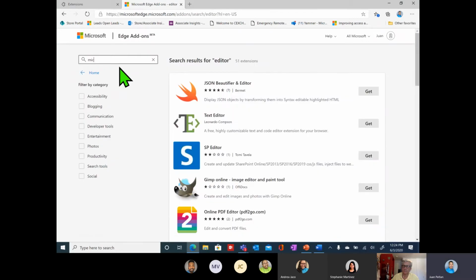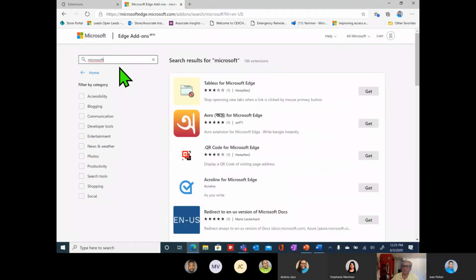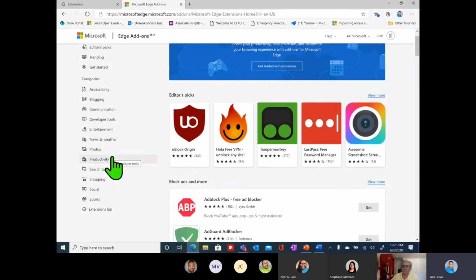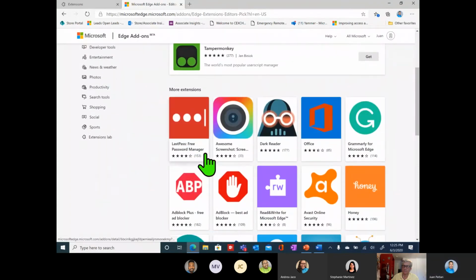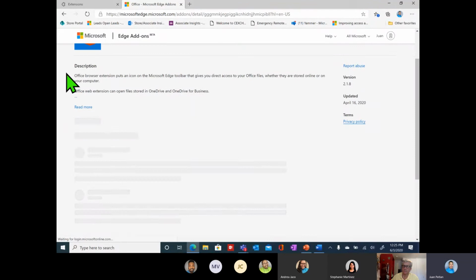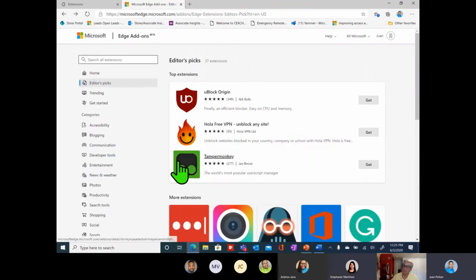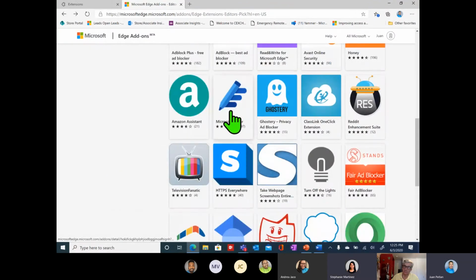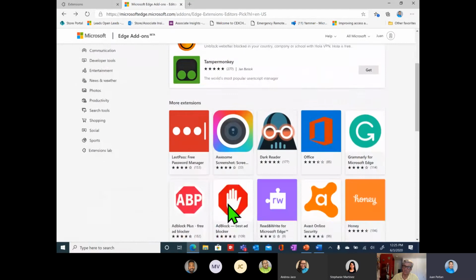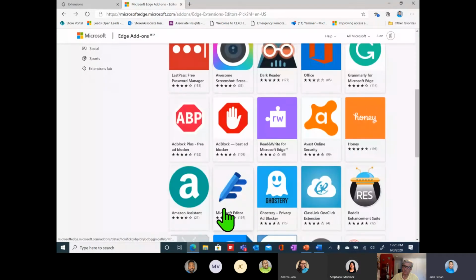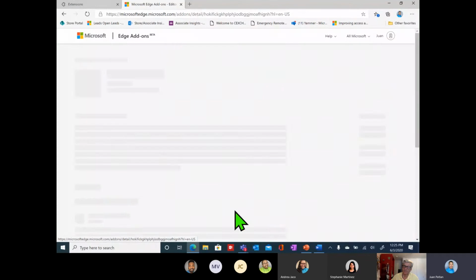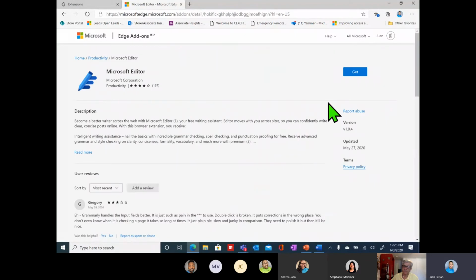Okay, I'll put Microsoft. Okay, it's not showing. Give me one second. I know it should be here. Oh, it's right here. So it's going to be in the library. As long as you go into more extensions or editor's picks, I'm not sure why it didn't show in the search, but it's going to be called Microsoft Editor. You just click on it here, and then you're able to get it and download it absolutely free, and it's going to incorporate it.